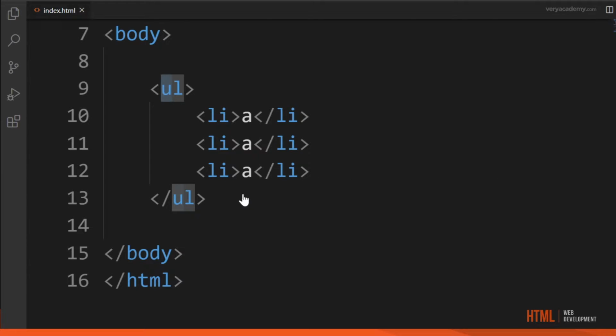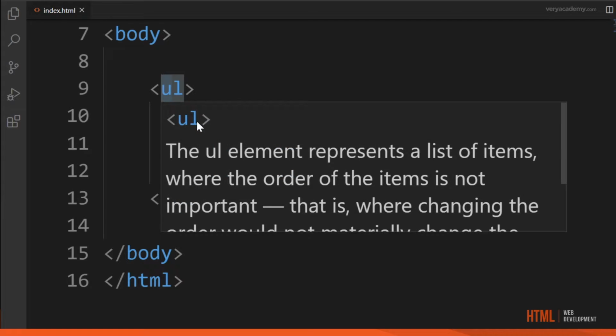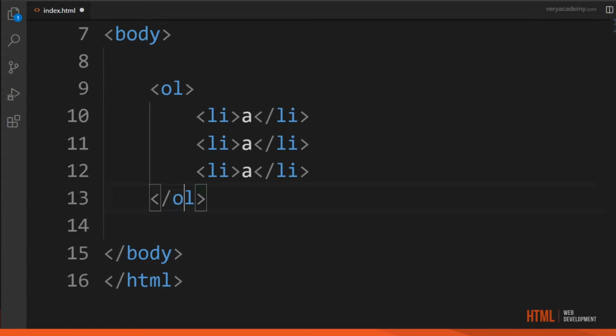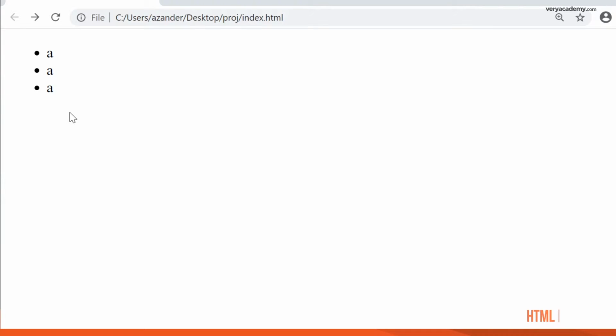Okay, so the ordered list, the only change that we need to make is the U, change it to an O. Now we have an ordered list. So let's look at the unordered list again. And now let's look at the ordered list. So you can see the difference. The ordered list will have numbers or other properties at the front here that we can define.